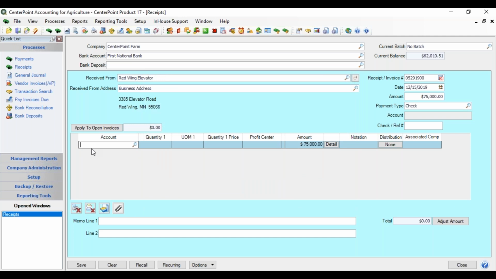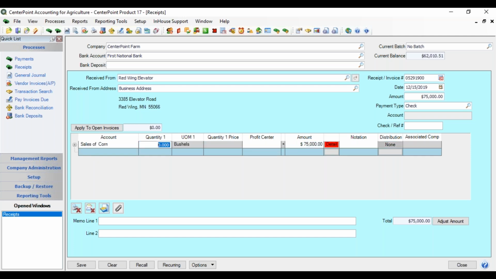and then come to our account. In our account, we can start with the sale of our crop that we're selling. So in this case, it was our corn sale. So it brought up our sales of corn. And notice that our detail button is red. That indicates that we need to go to the detail screen in order to complete this entry.